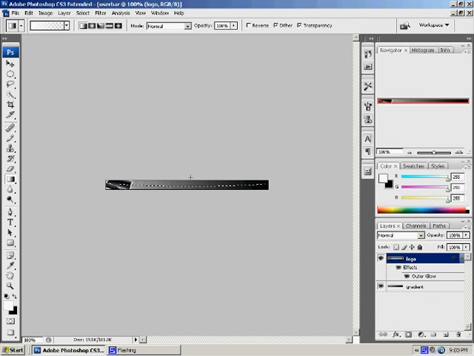I'm going to mess around with this a little bit and make sure it's not too white. You just want to have a nice transparent effect here. There you go. That should be good enough. And hit Control D to deselect.